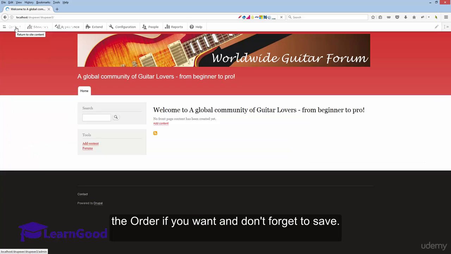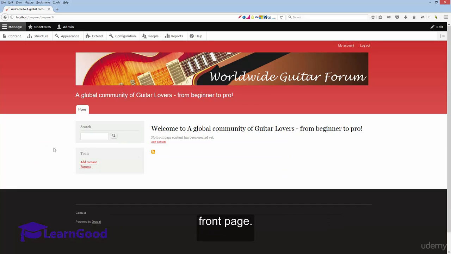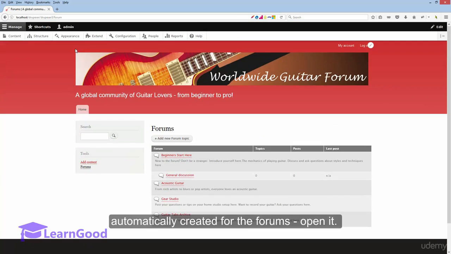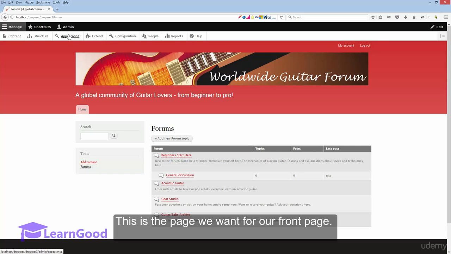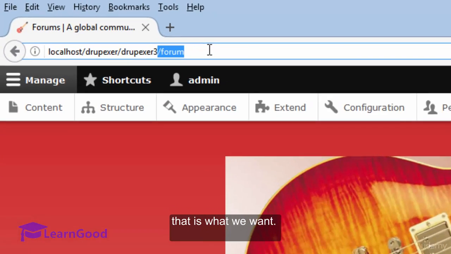So let me head back to the site. Moving on to step 7, we will finally create the front page. Notice that the forum does not show on the front page. In this tools block, a new link has been automatically created for the forums. Just open it. And this is the page that we want for our front page. Notice the URL. It has a /forum at the end, and that is what we want.